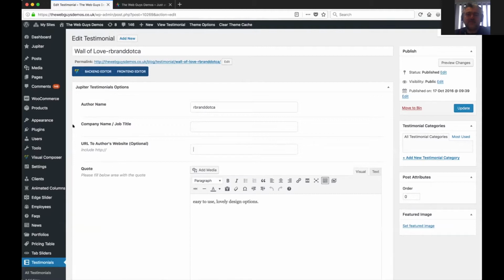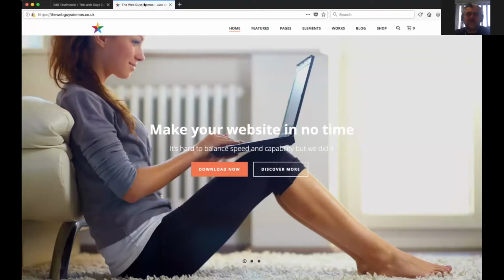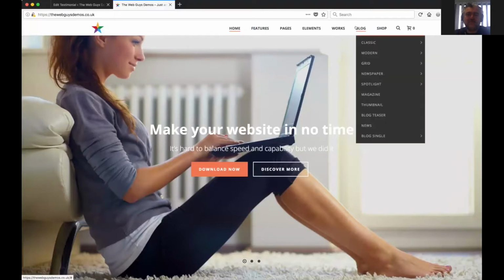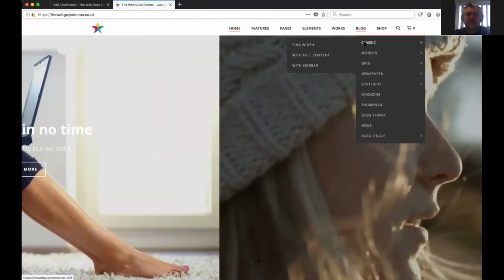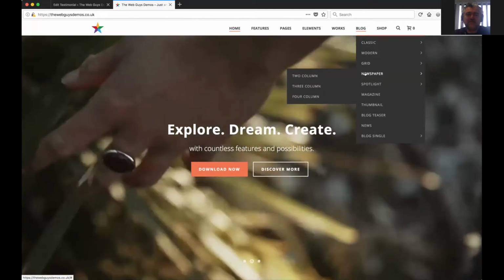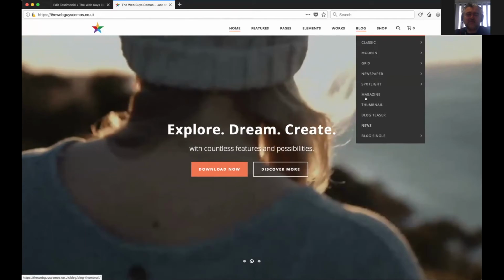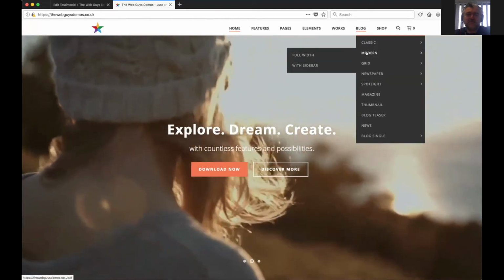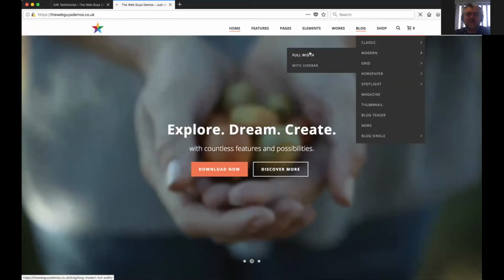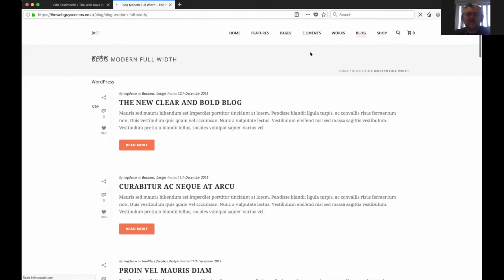Right, well, that brings us neatly to blog posts. Now, if I go to the front end of this demo website and show you some of these pages, you can see that on this demo website, there are a number of different layouts that are shown. So I'm going to pick one, modern full width. It doesn't really matter, because we can show you how to change these different options as we go along.